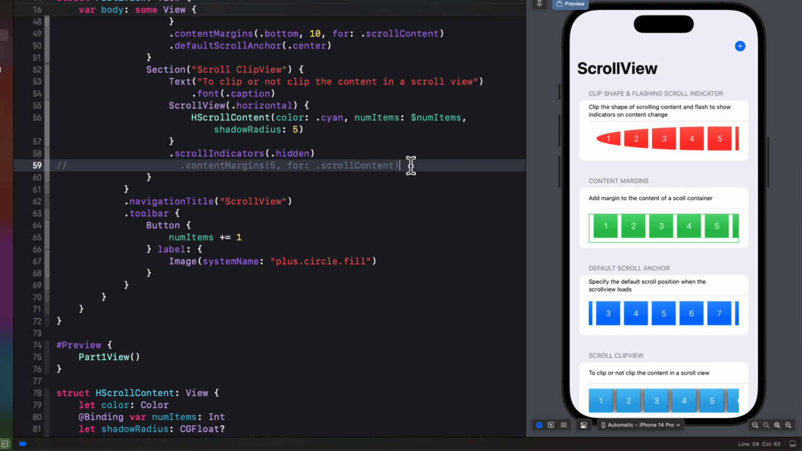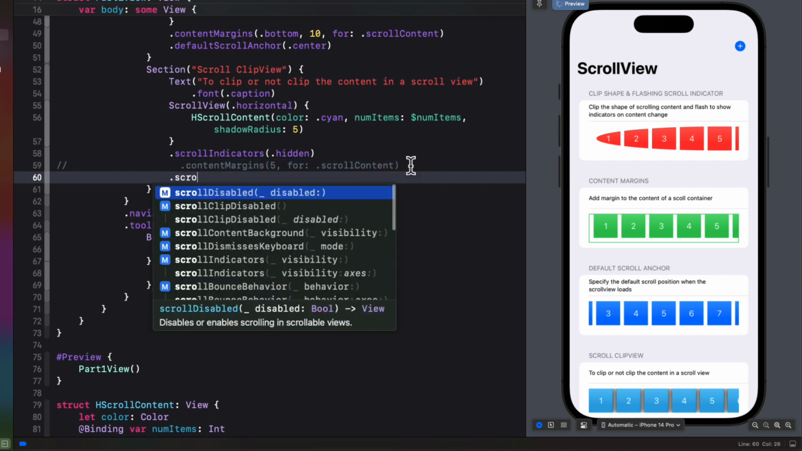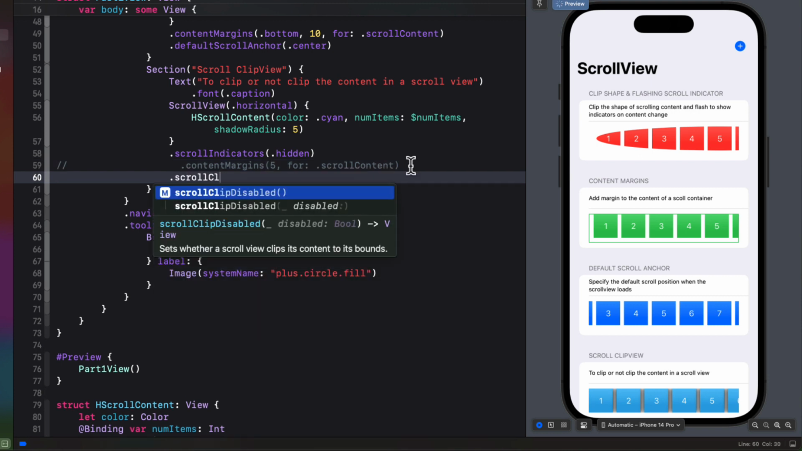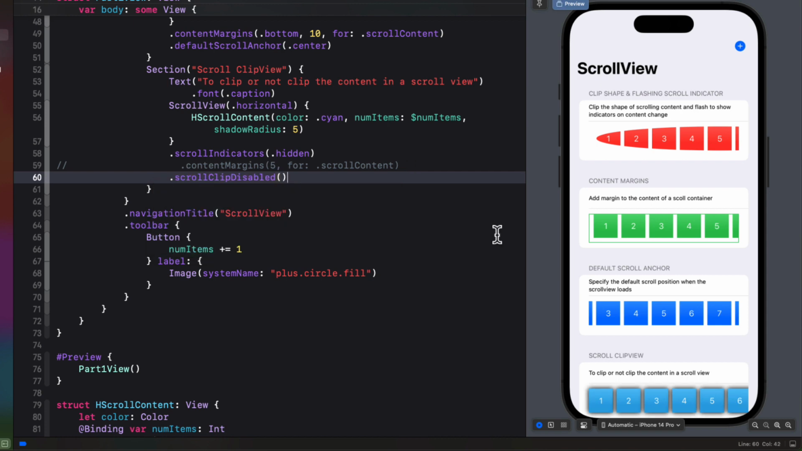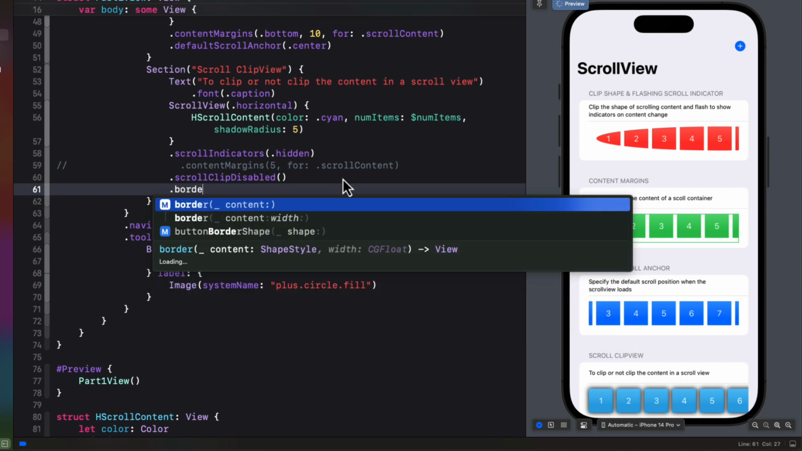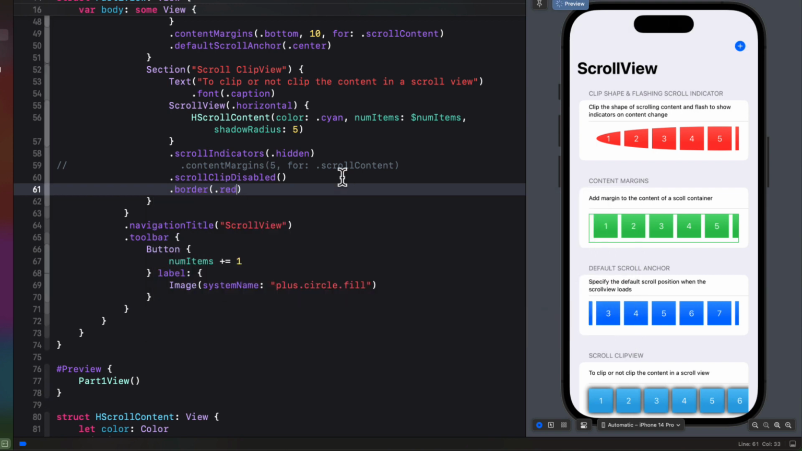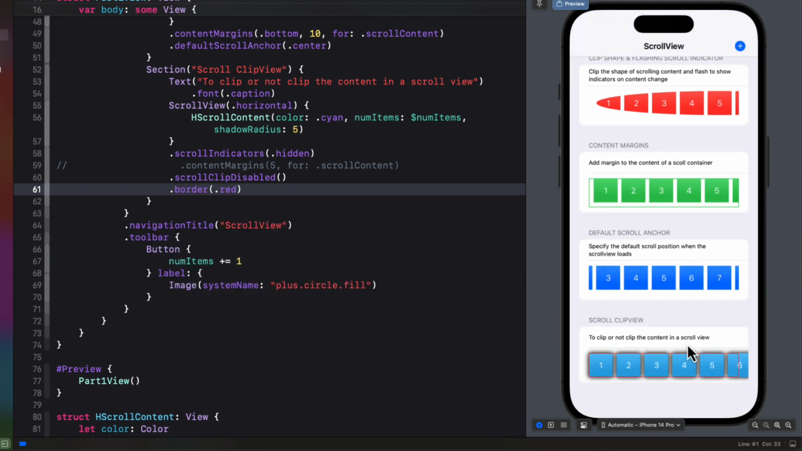Now, in iOS 17, we can simply apply a ScrollClipped disabled modifier to our scroll view. And we see that the frame for our scroll view is still the same, and especially if we add a red border around it, we see that the shadow now extends beyond the frame.